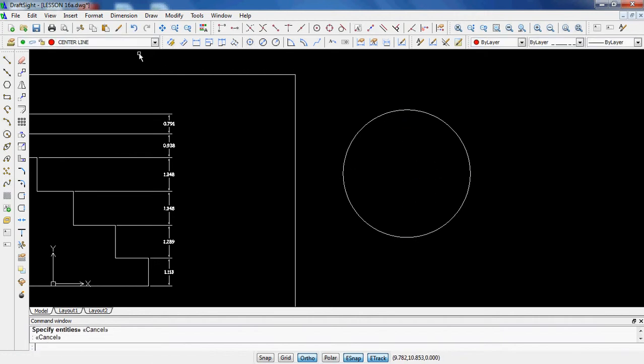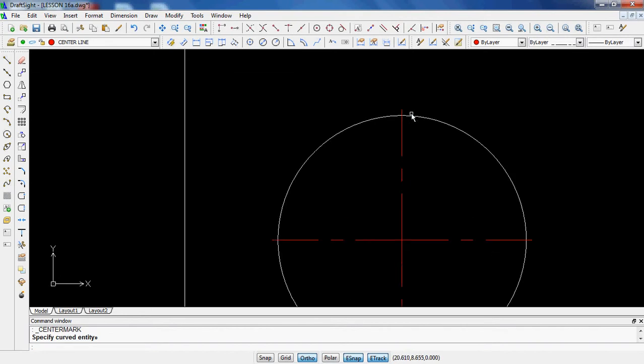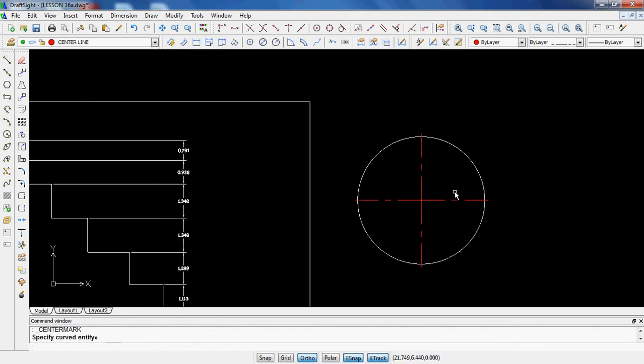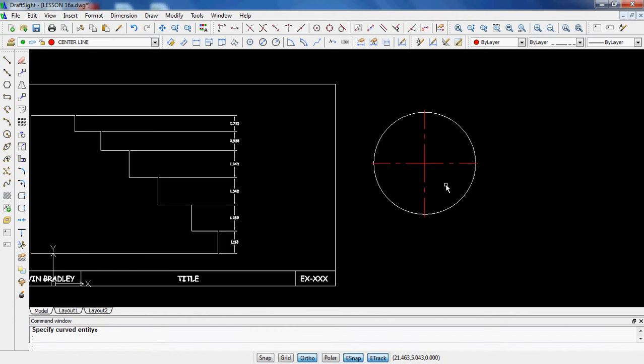And probably the best way to do that is put it on the center line layer, click on the center mark button, click on the edge of the circle, and boom, they are drawn for you. And as you can see, they extend beyond the object line, and they are drawn perfectly for you.